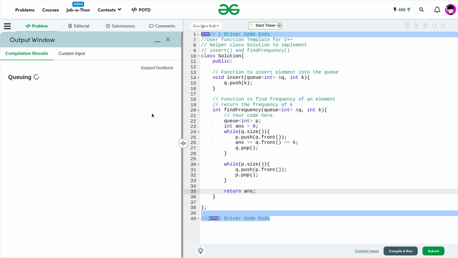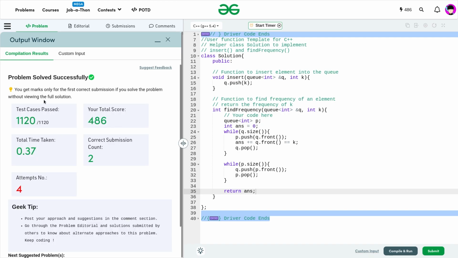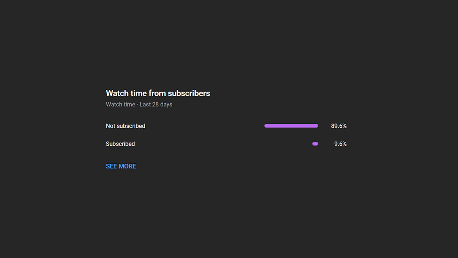Now let me just quickly submit this code and show you that it works. So you will see that it passes all the test cases, right? So this code is absolutely correct, and I hope that you guys were able to understand the solution.